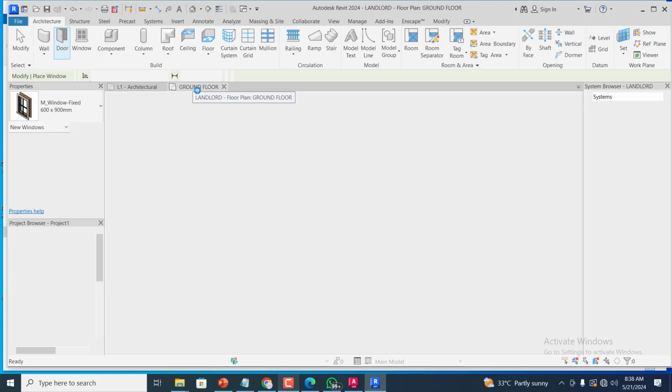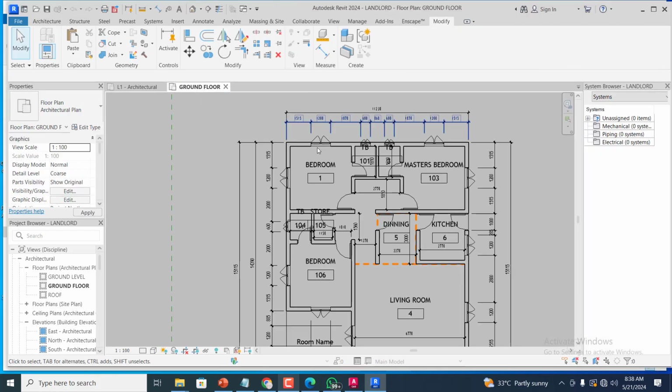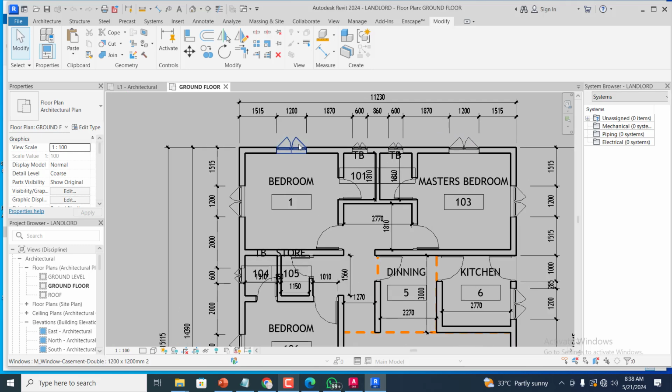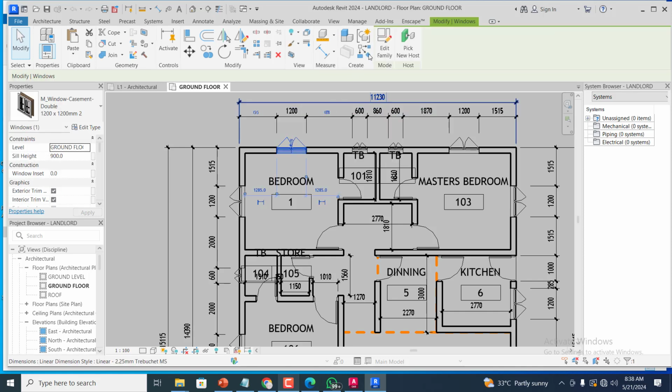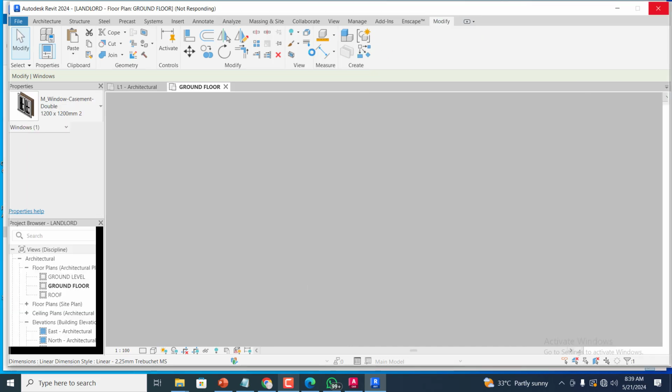So if you come to this particular new project, the existing project that we opened, this is the new one we want to work on, and then this is the existing one we've used before, we've done before. And now you can see this window is 1200 by 1200. Now for me to transfer this to this particular new one, all I need to do is just to click on this, and I will click on edit family. If I click on the edit family, I will have to allow this to load.